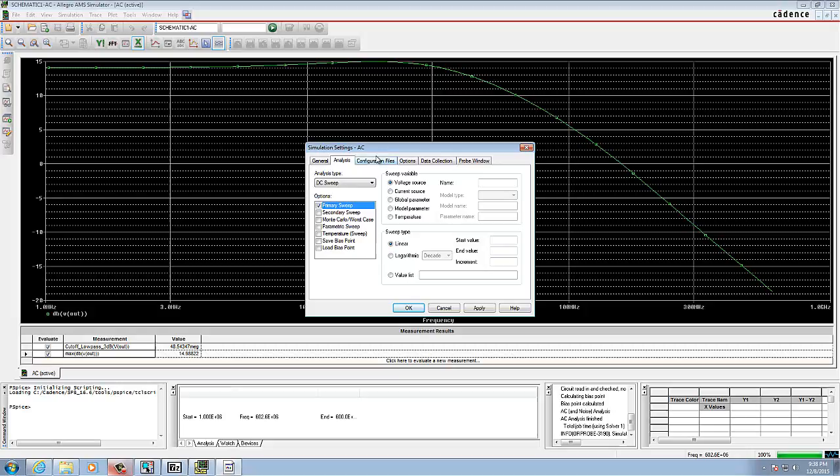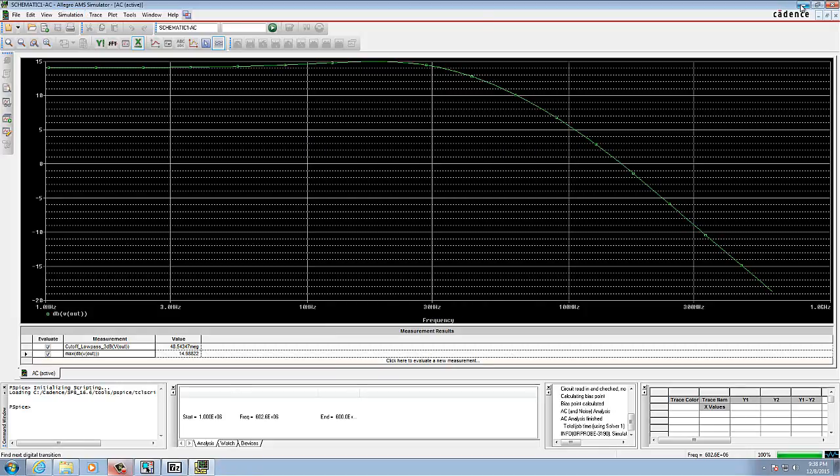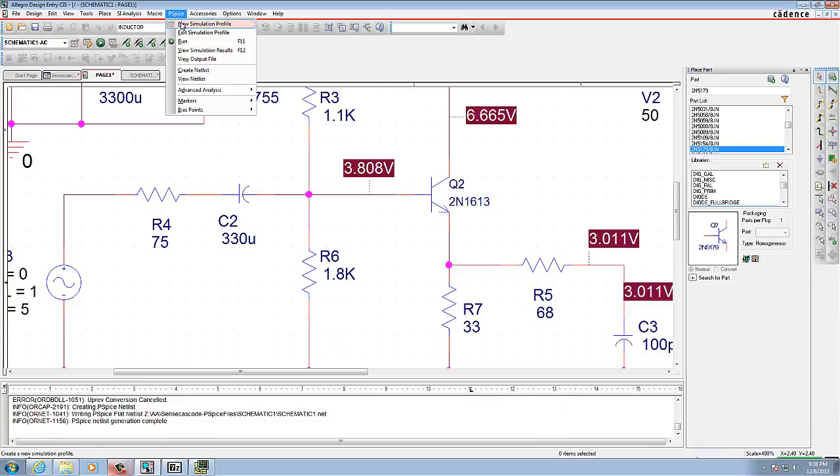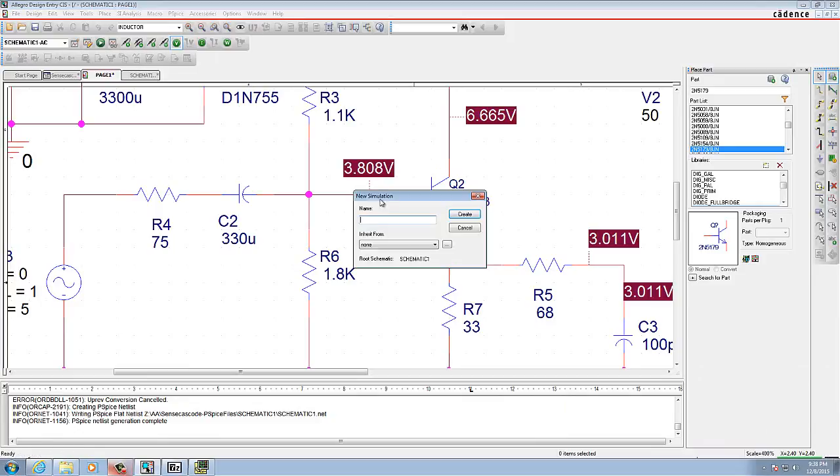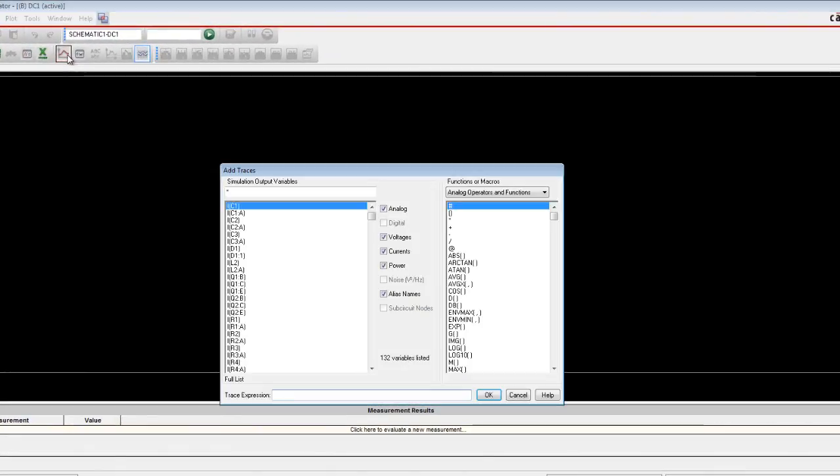Go to the simulation and open the AC simulation, or we have seen the AC. Now we are going to do the DC simulation profile. Make sure that its measurement analysis is on and evaluate the power and the current dissipation of the transistor Q2.